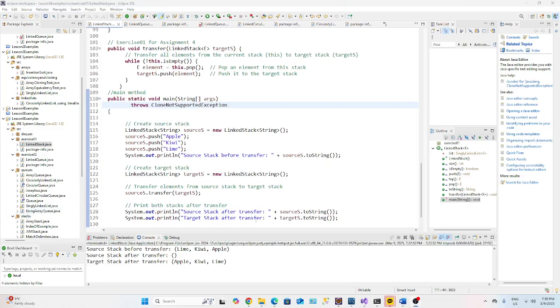So let me explain exercise 1 first, the linked stack. To implement the transfer method in the linked stack class, I need to ensure that all the elements from the source stack are moved to the target stack. The element at the top of the source stack should be inserted at the bottom of the target stack, maintaining the reverse order of the elements.